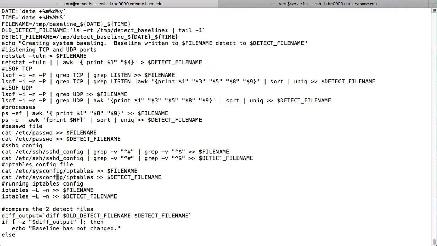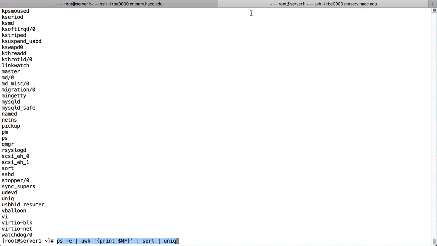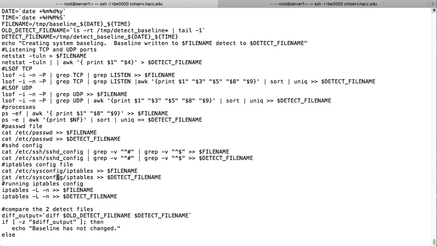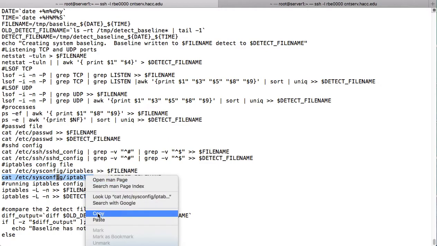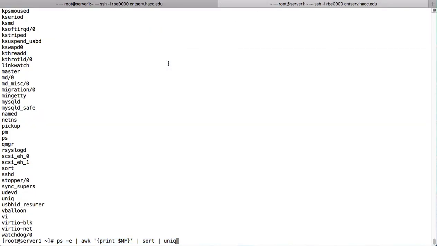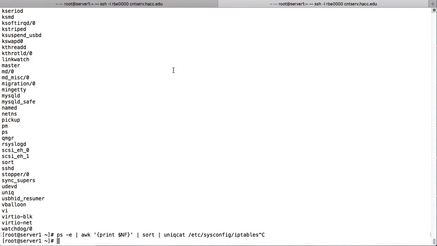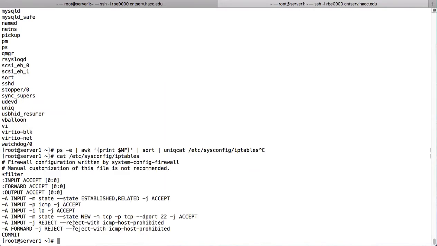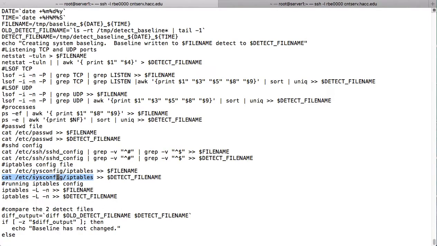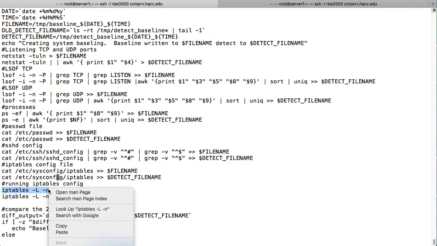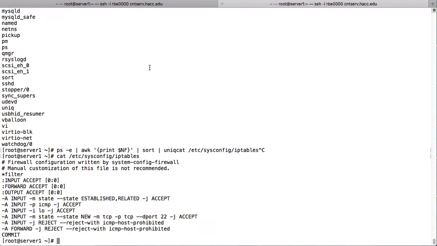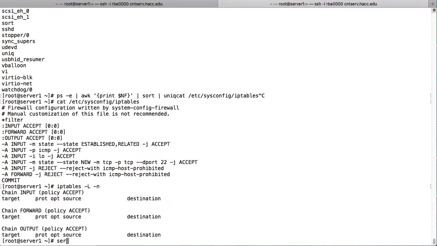IP tables, let's see what the output of that looks like, see if we need to clean that up a little bit. So this is just the contents of the file that has the firewall rules in it, so that's fine. And then we have this command to look at the actual running firewall, because maybe the firewall is not running, even though the file is correct, maybe it's not running. In this case, it's not running, so I'll start it.